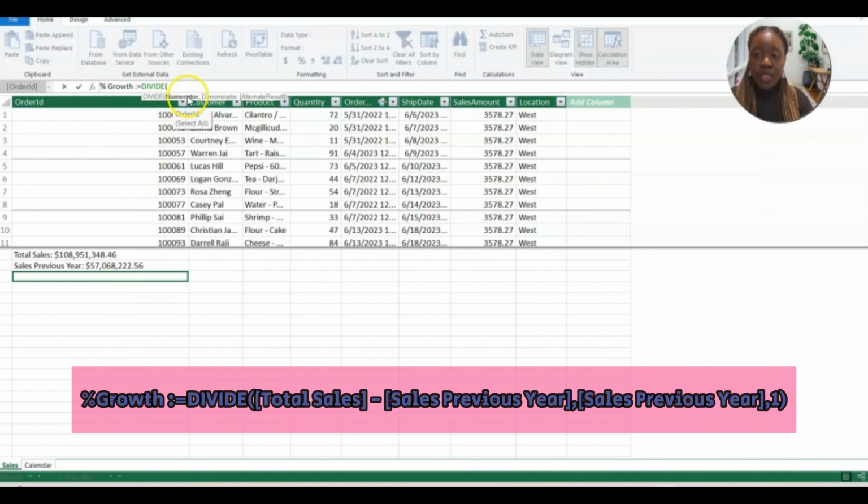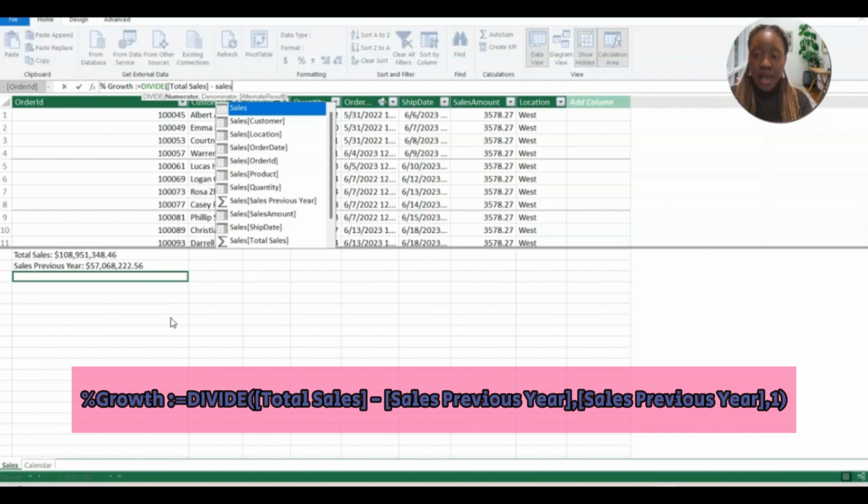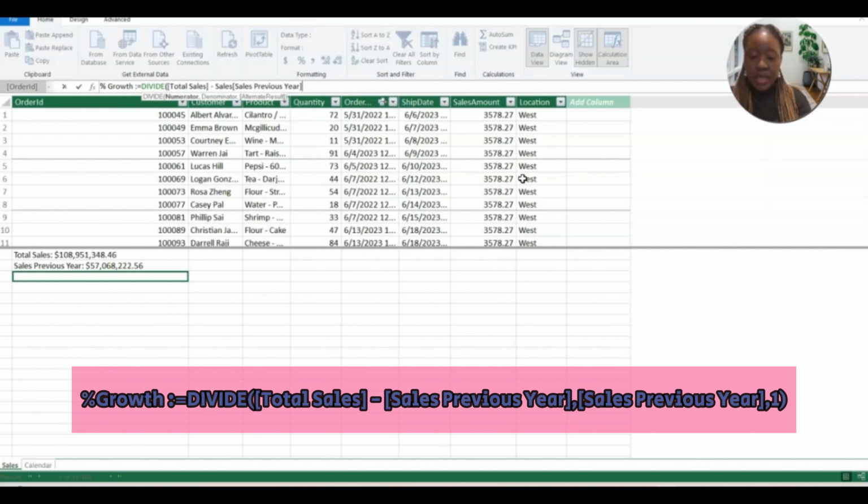With divide, what is going to be our numerator? Our numerator is going to be that difference between the two. So we're going to say the current sale, which is total sales, minus the previous sale, which is sales previous year, right here. And that's the numerator. Now it's asking us for the denominator. The denominator is going to be the sales previous year.